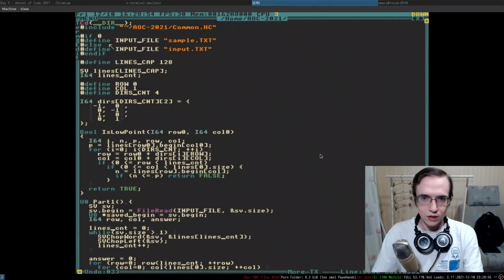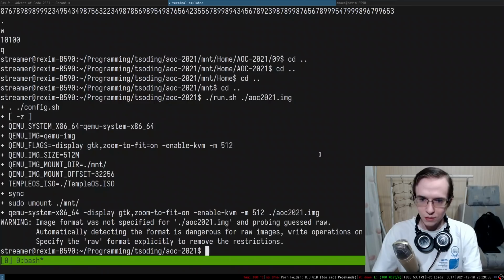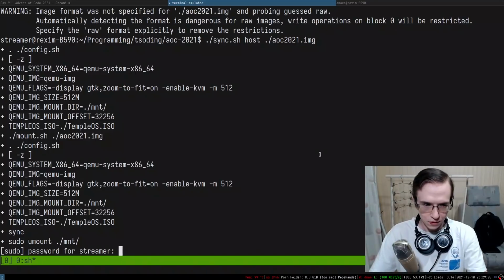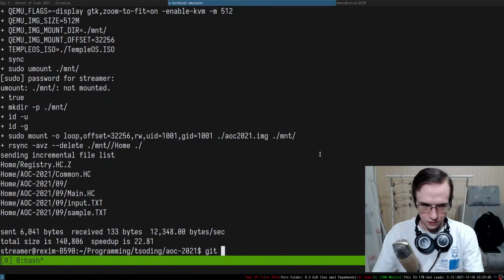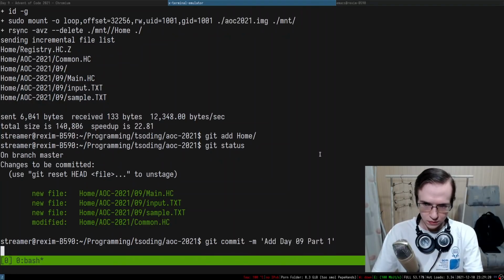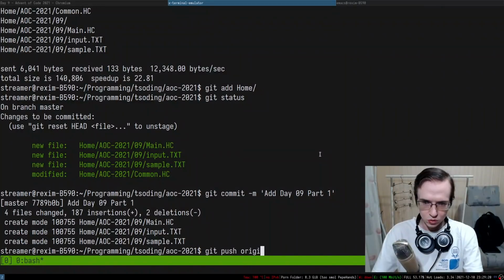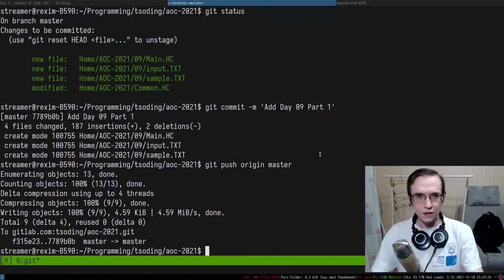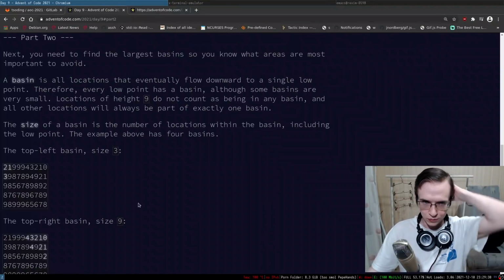Alrighty. So let me quickly do a commit and maybe even a push. I'm going to sync that into the host, AoC 2021. So AoC 2021, and I'm going to add home. So let me see, commit, add day 09 part 1. I'm going to push that right into the repo. Okay, and continue to part 2.